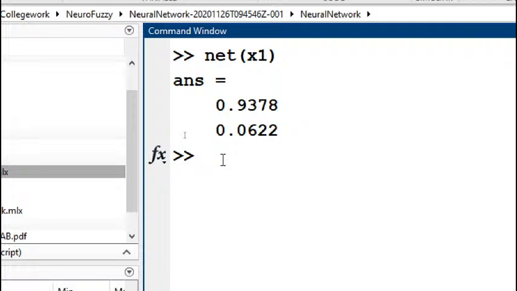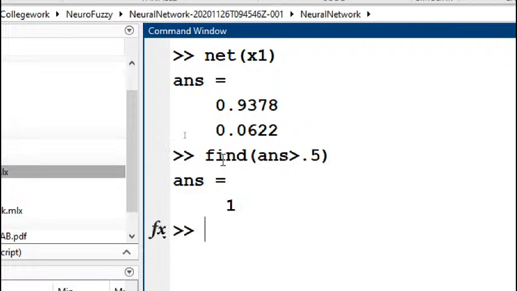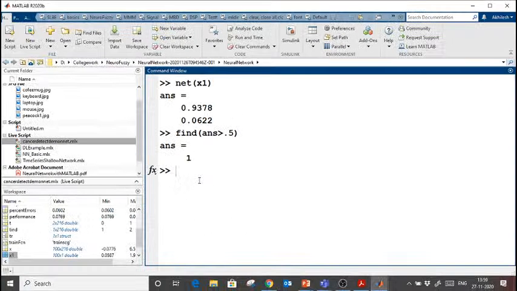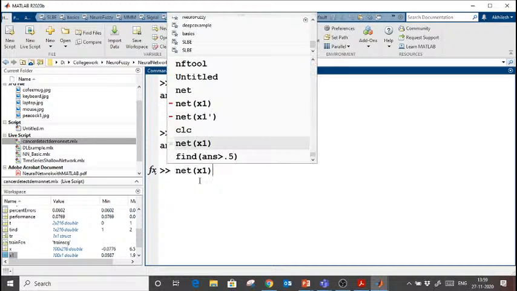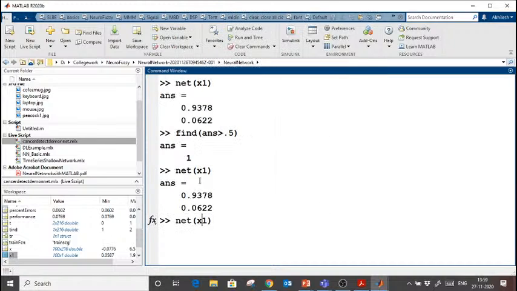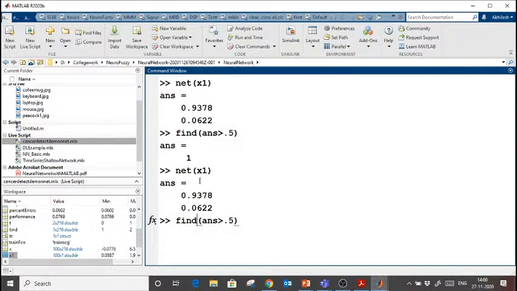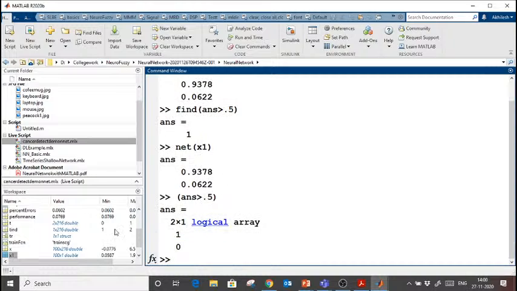So here, to find out the 0 or 1, simply you can use find on the answer greater than 0.5. If it is greater than 0.5, it will give me a value 1. Or simply we can just predict this and, instead of using find, simply use it like this. So we will get 1 or 0. 1 was the first group, the cancerous one, and 0 was the non-cancerous one, right?